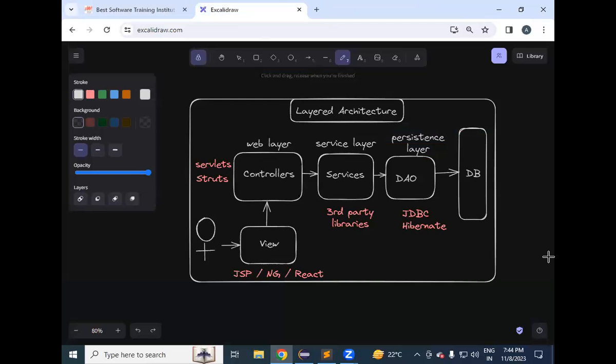Any questions, anyone? Anybody having any questions? You need the diagram? I will share that. Okay. Any other questions, anyone from offline?